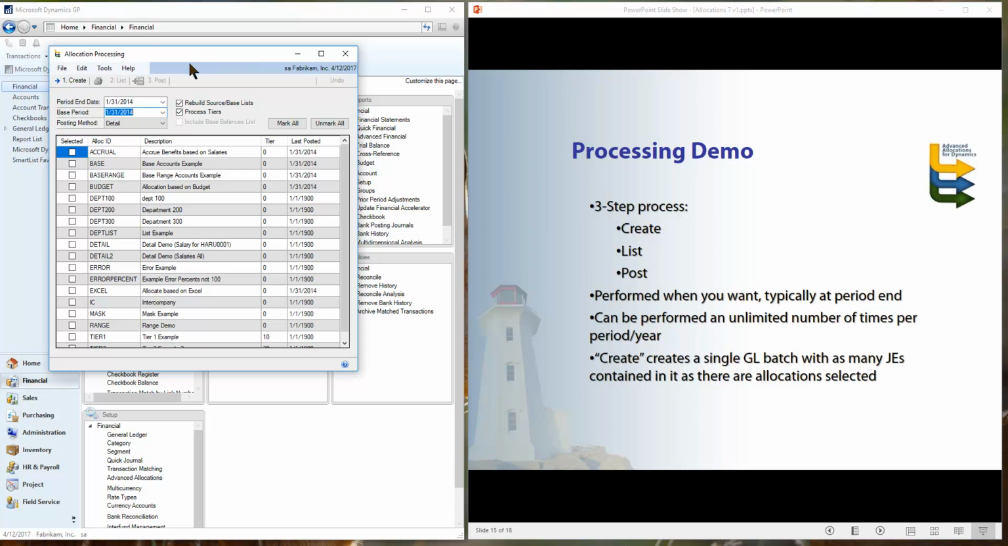Last, I want to mention that when you click the Create button, it creates a single GL batch, and that GL batch may have one entry in it, or it may have many entries in it, depending on how many allocations you've selected to process on the grid.